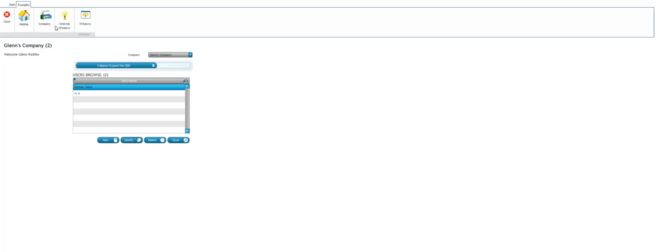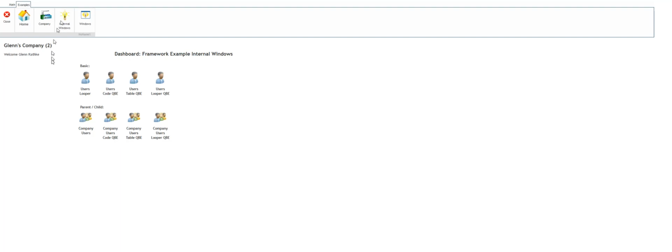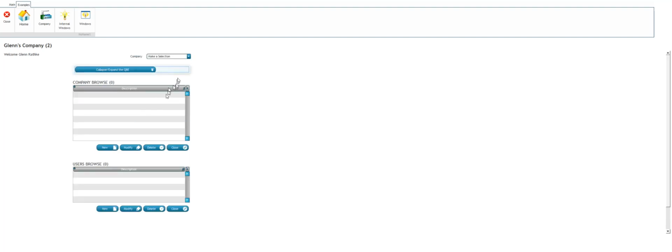What we've also done then is we go back to internal windows. Now we'll look at the same type of thing. Here we have the company users. So now it actually is a parent-child relationship. So again, I'll select Glenn for the company. You'll notice that it has the records corresponding to that company. And again, this is without any additional coding.